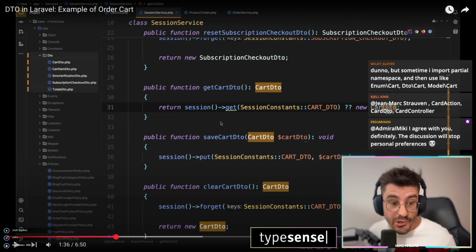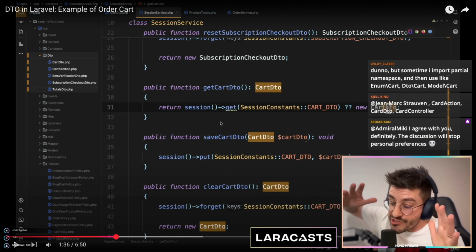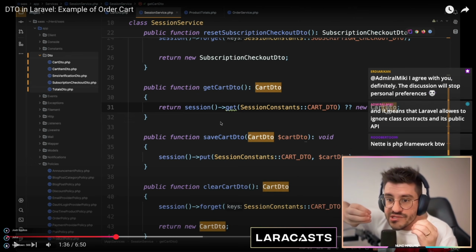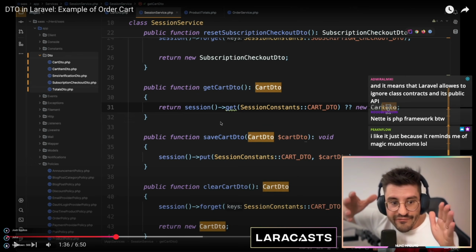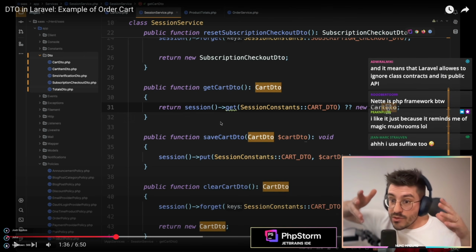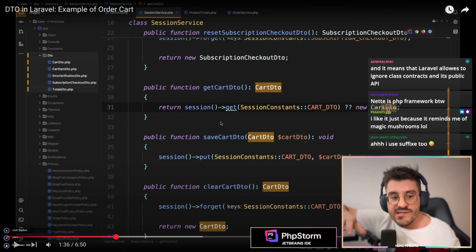Indeed, good point. Personal preferences, the most important, dudes. Let's always embrace this. The most important is that those personal preferences come out of experience. Okay, that's the most important thing. Personal preferences are okay.